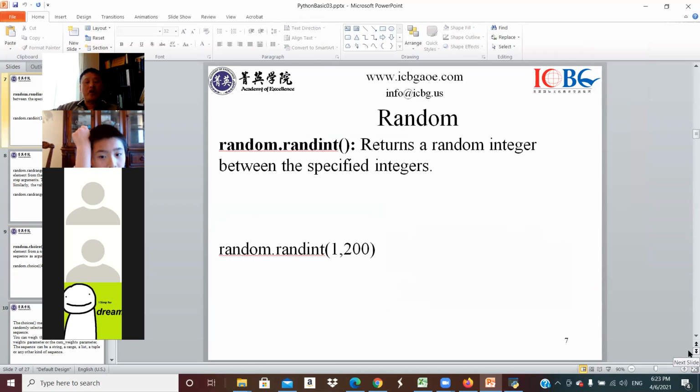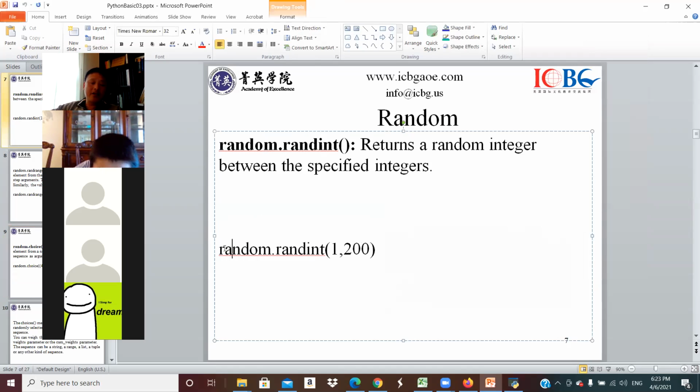All right, so Richard, this is what you want. So you say random, use randint, okay? It will return the random integer between the specified integers. Can you try this?